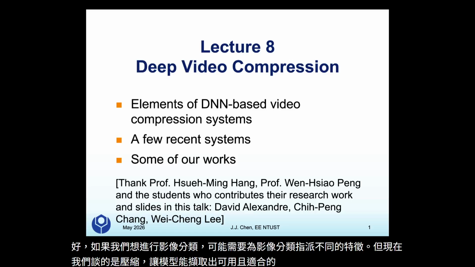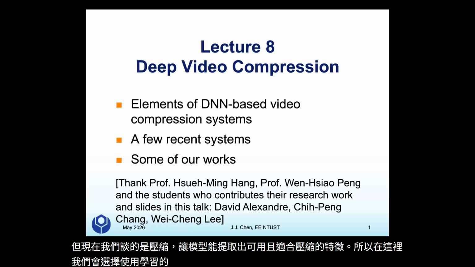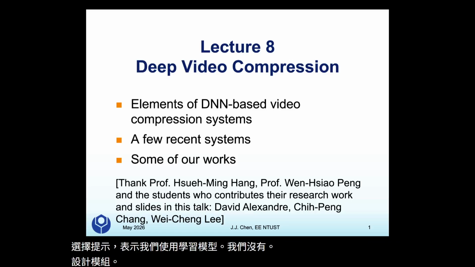So here, the deep means that we use a learning model. We did not design the modules by human. We let the machine learn how to extract good features for the compression.